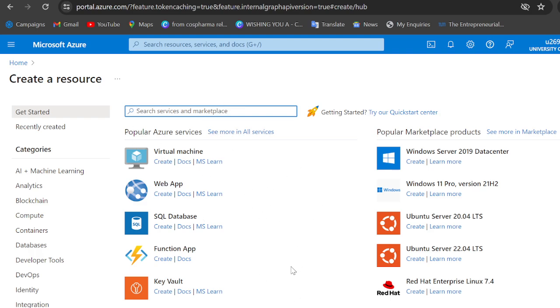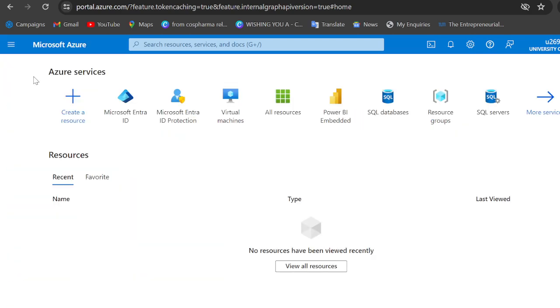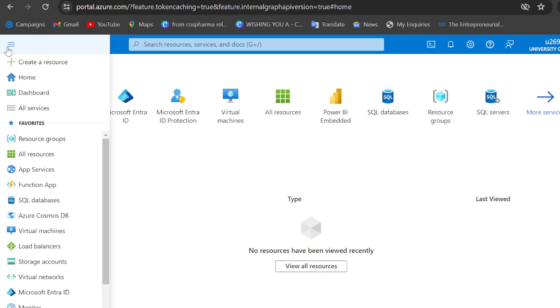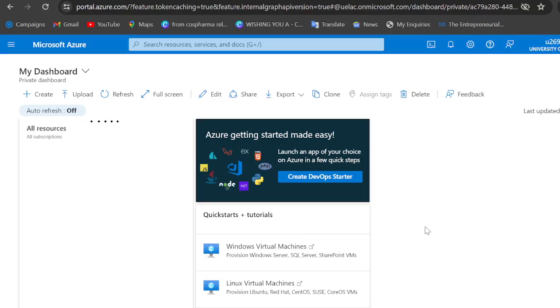Once you click on Home, after Create a resource, you can see this is our home here. And when you see the dashboard, this is how our dashboard looks. You can quickly clone, quickly edit anything you want to edit, upload, refresh, delete anything, or give feedback.